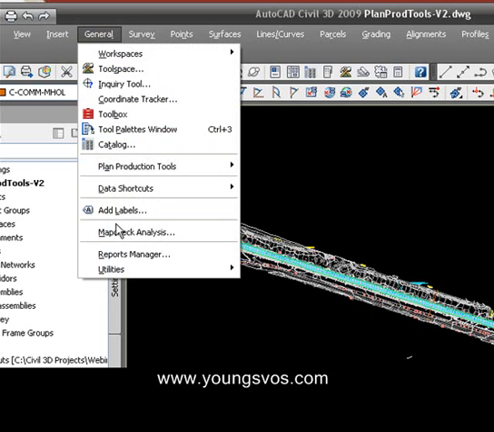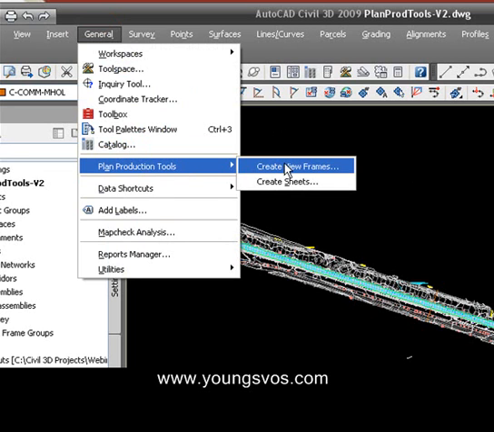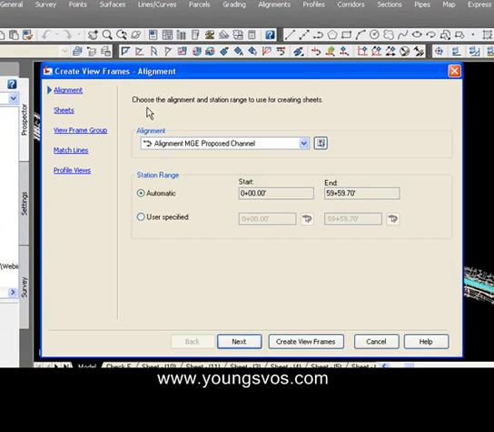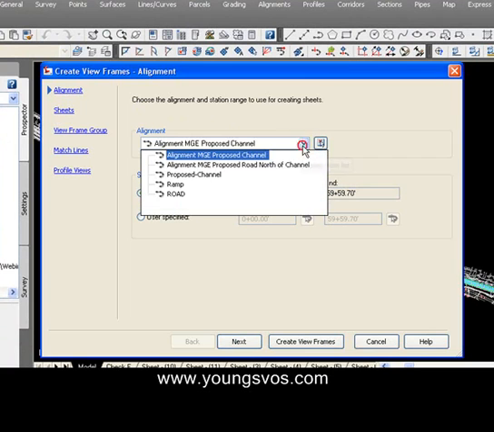On the general pull down, we have plan production tools, create view frames. You'll notice down here on the left side that we don't have anything going on the view frames. In other words, there's not any there yet. So we're going to go create those. And it'll bring up a dialog box here that says what's the alignment. Well, we've only got a choice of 5 here, so we have to know which one we're going to use.